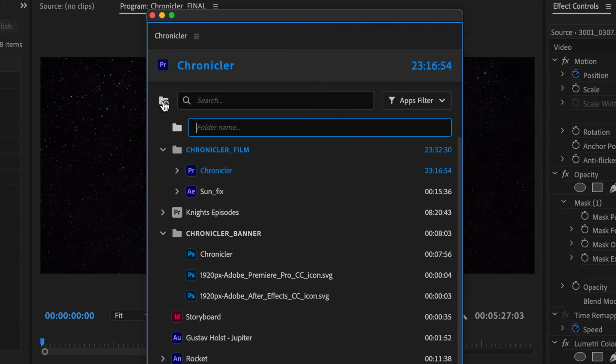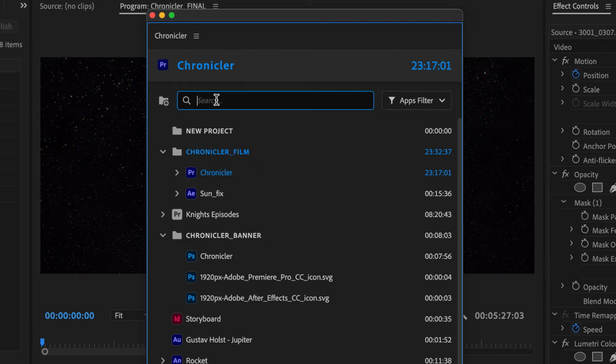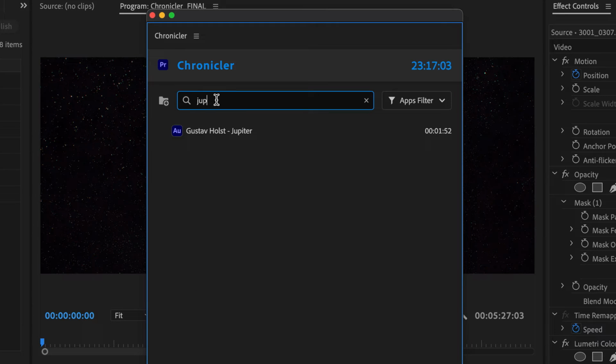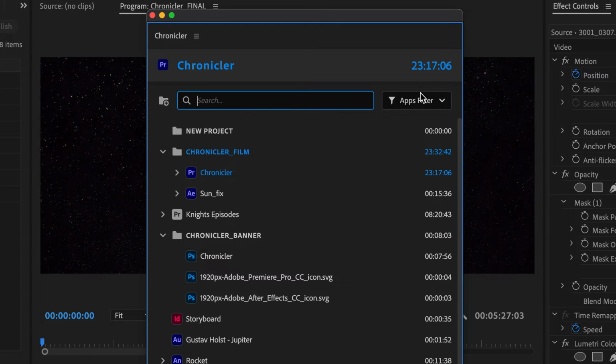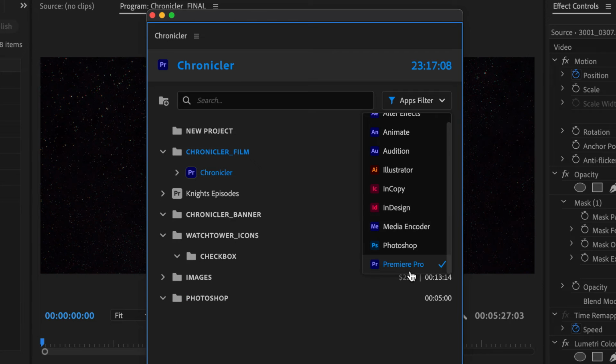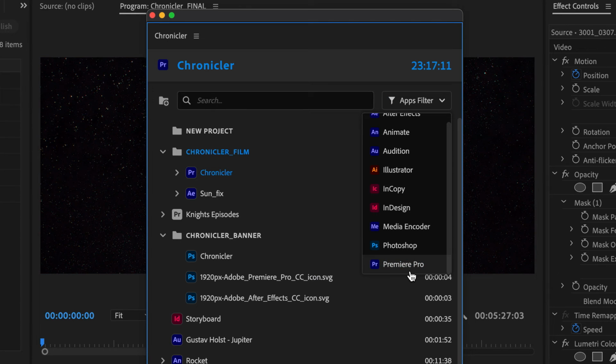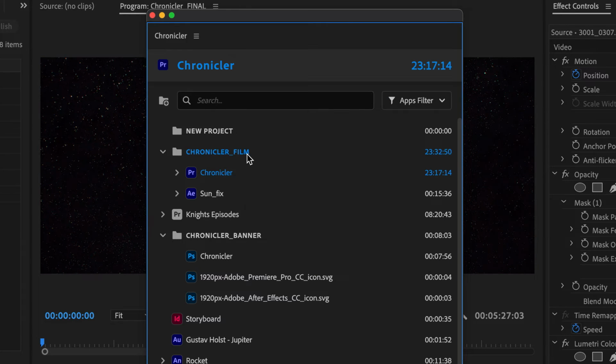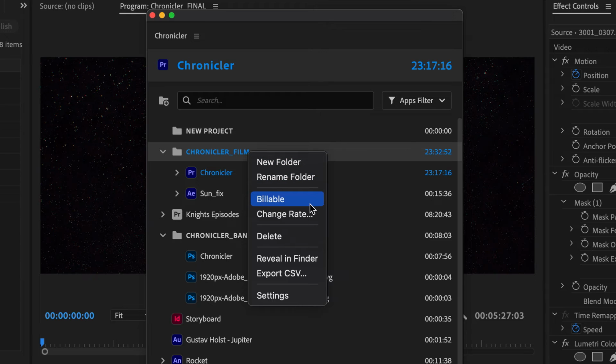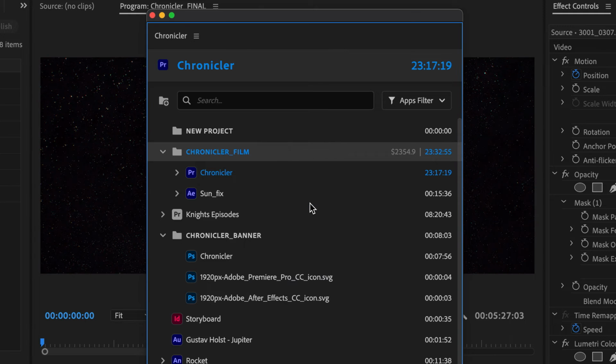You can organize projects into folders. Search for them, filter them by application type, enable billing for paid projects to get an idea of how much you've already earned.